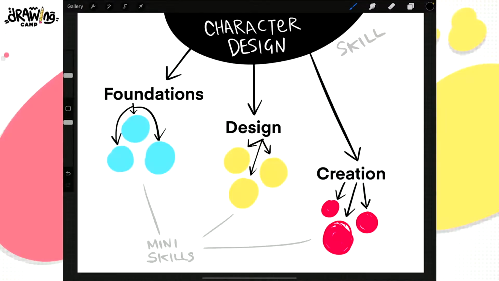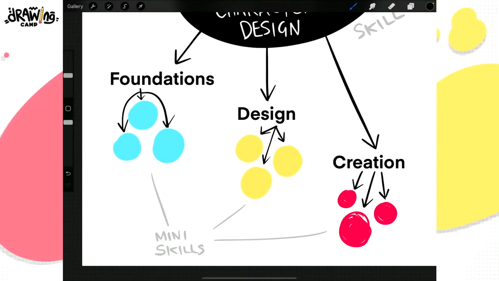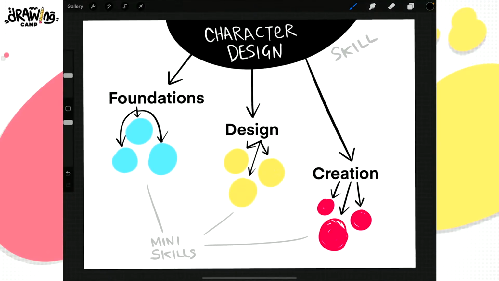So within the three phases that we have when it comes to character design, we have foundations, design, and creation. And within those three main phases or levels, you have smaller mini skills that you need to focus on. Each of them is different, and you need to focus on them one by one. You need to do deliberate practice with the things that you're learning. And once you do that, you'll go on to the bigger thing, which is character design, and get good at the bigger skill of character design. So yeah.